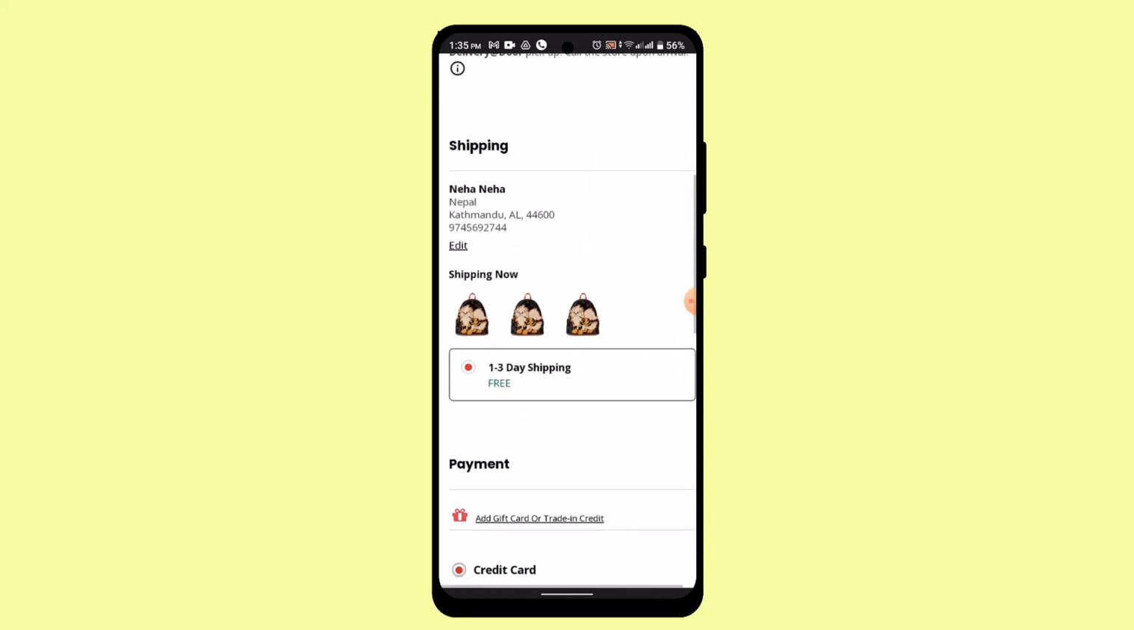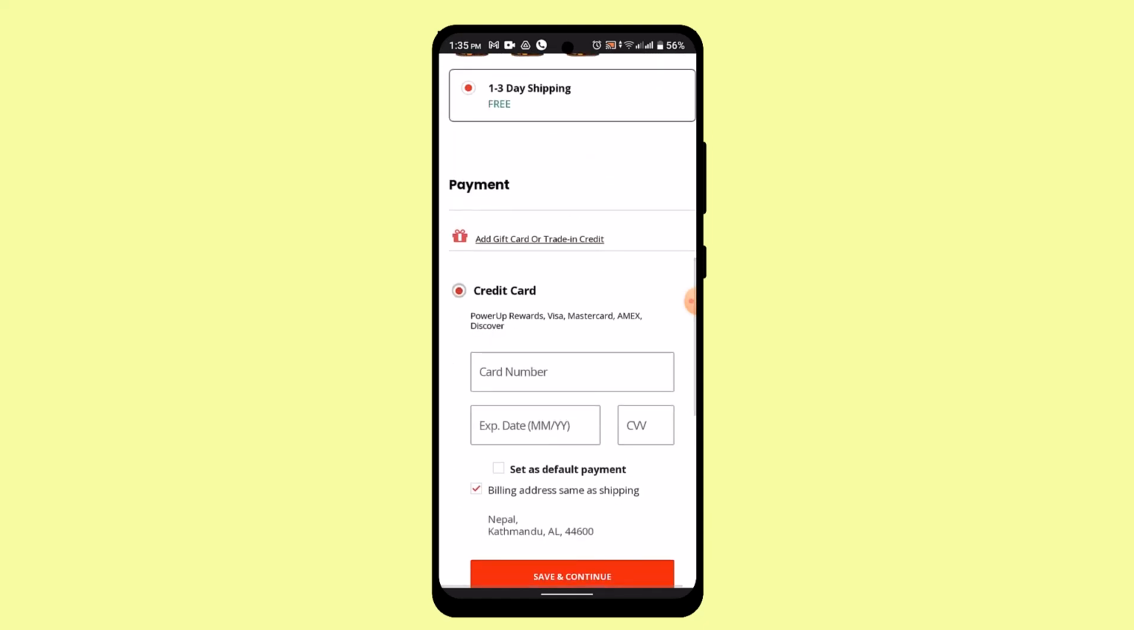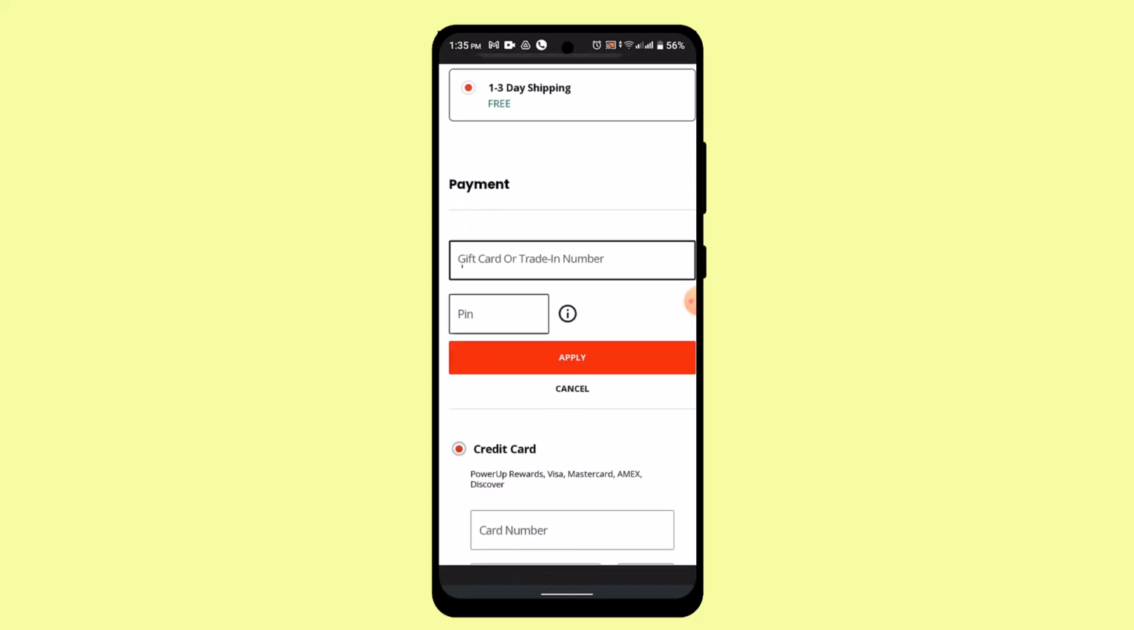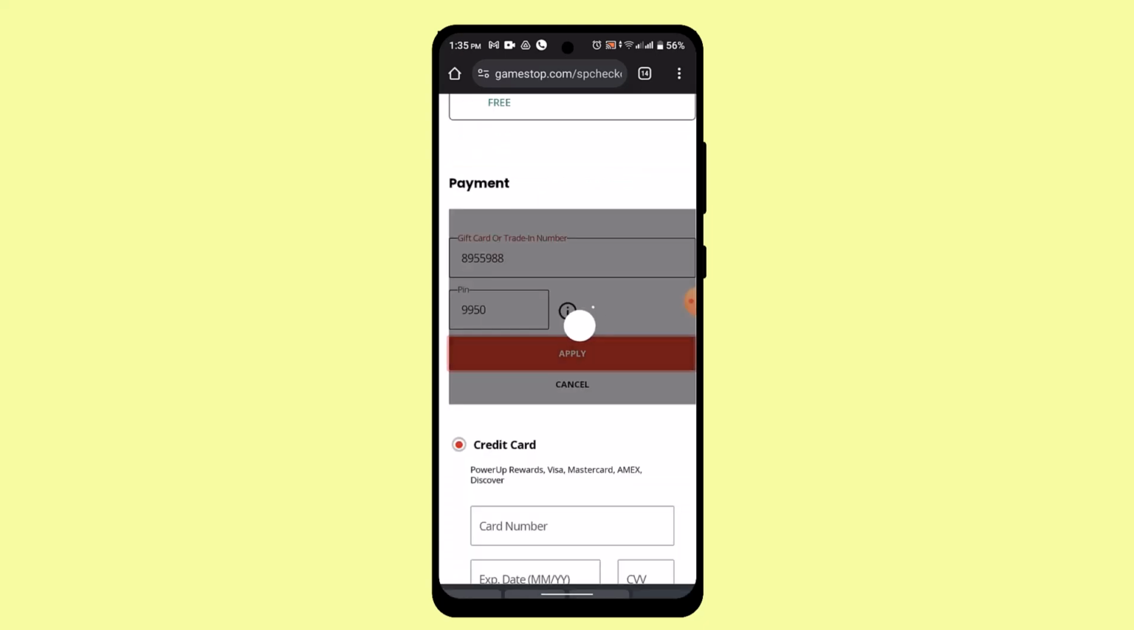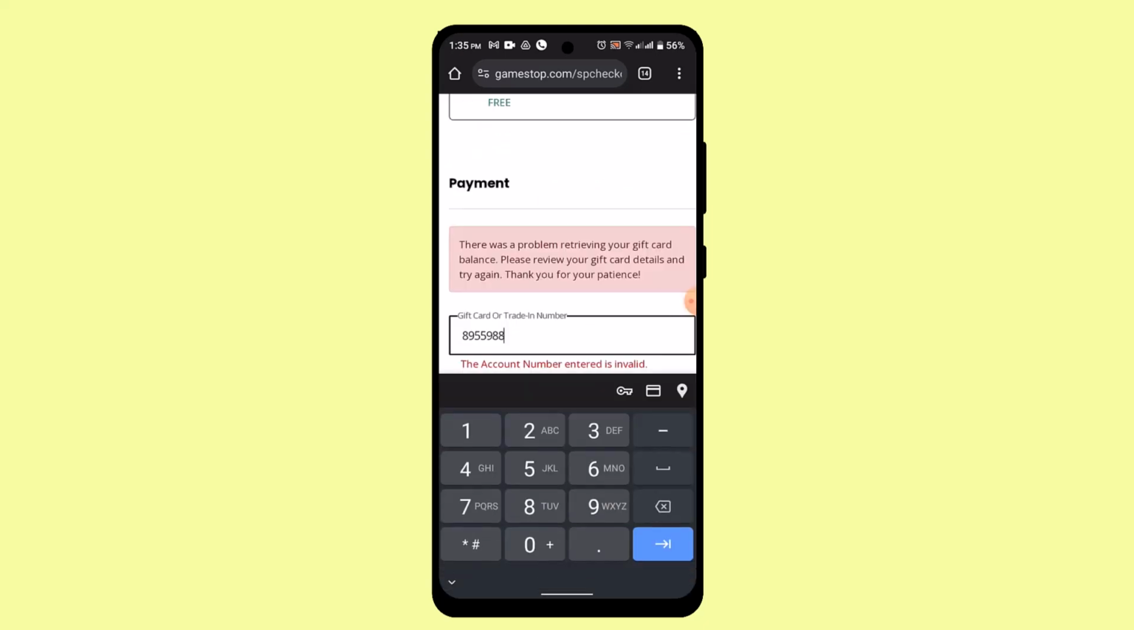Now it's going to show you your payment method. So in order to add a gift card, click on add gift card, enter the card number and the PIN associated, and click on apply. If the information seems to be valid, then you've successfully redeemed a GameStop gift card. So in that way you can redeem a GameStop gift card.